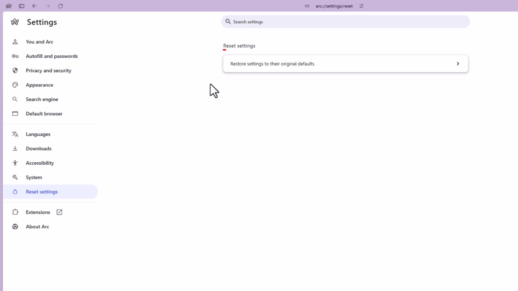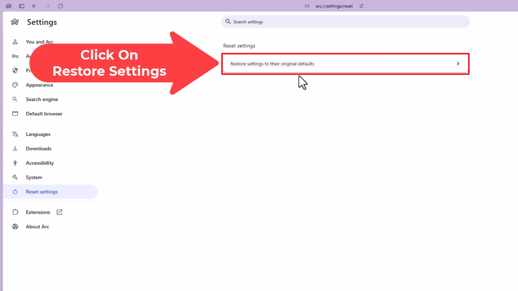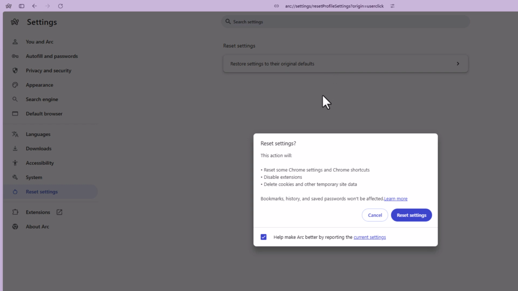Then on the center pane it says Reset Settings. It says Restore Settings to their original defaults. You want to click on that. Then in the little dialog box that opens up, it says Reset Settings.